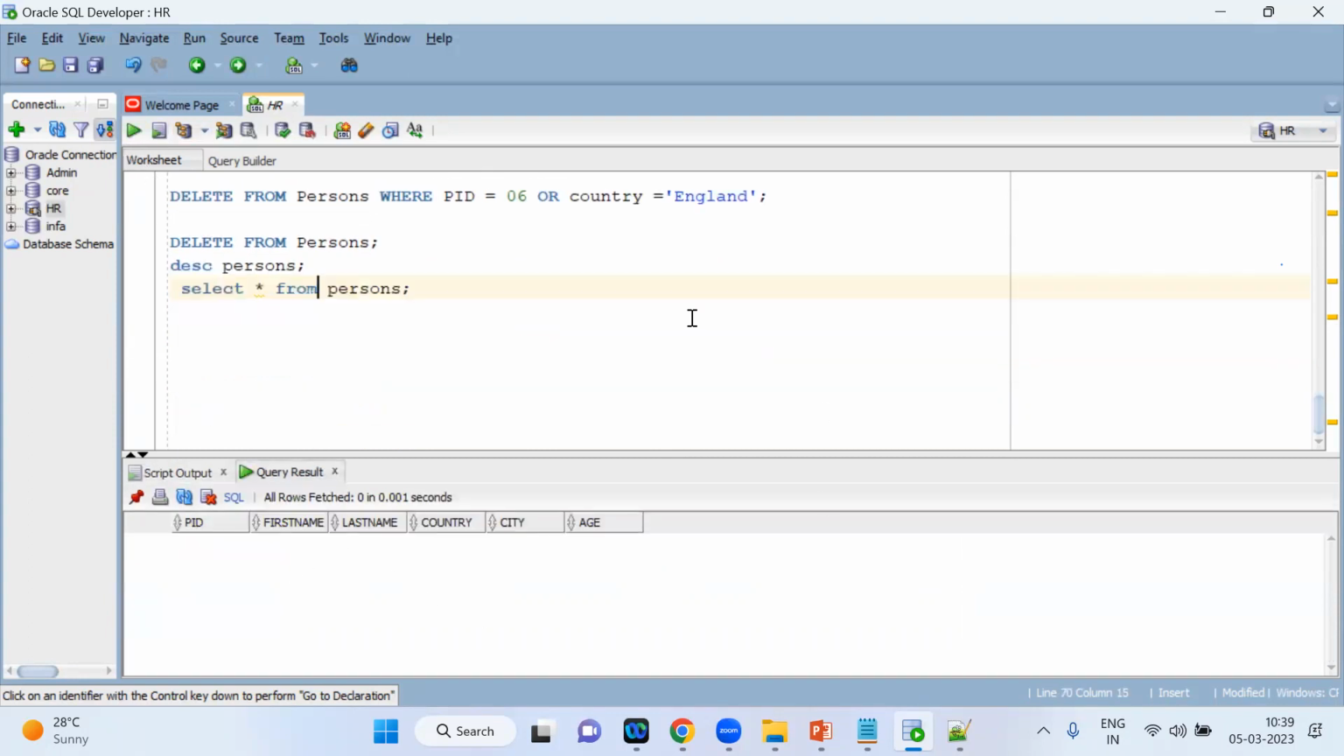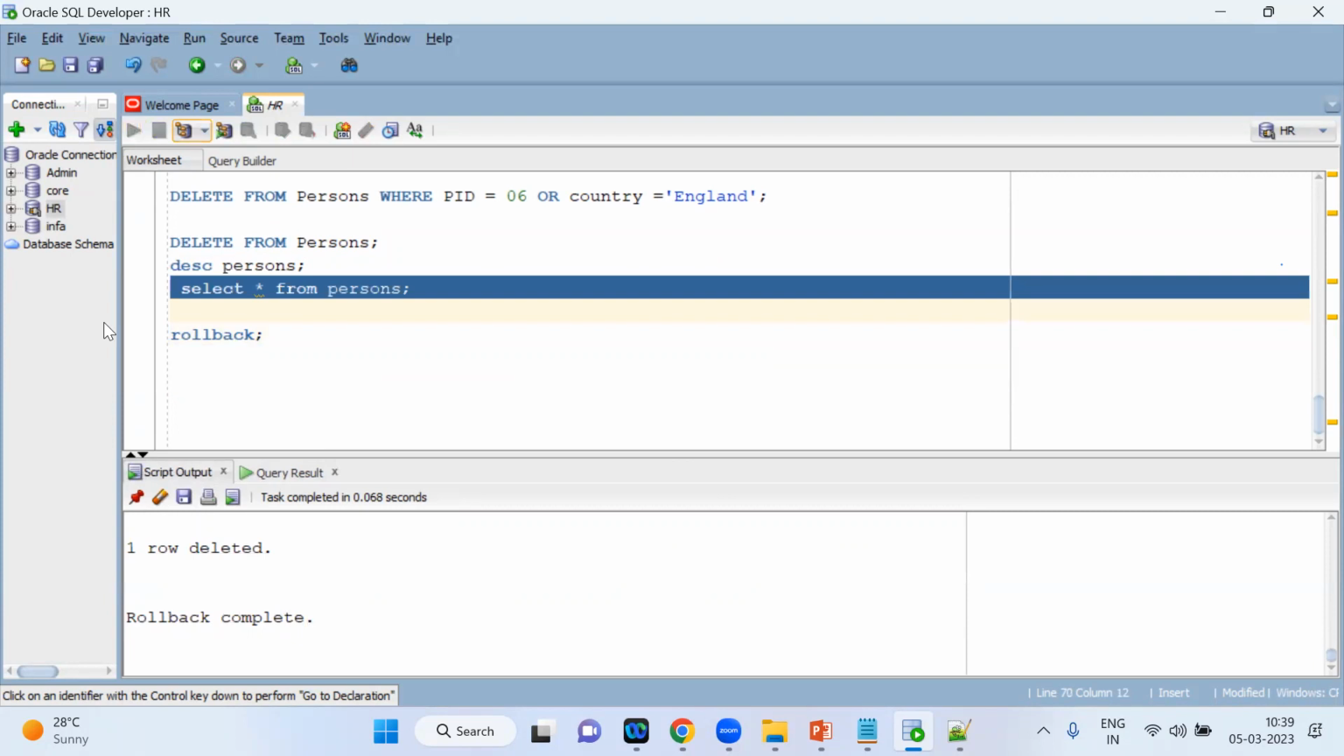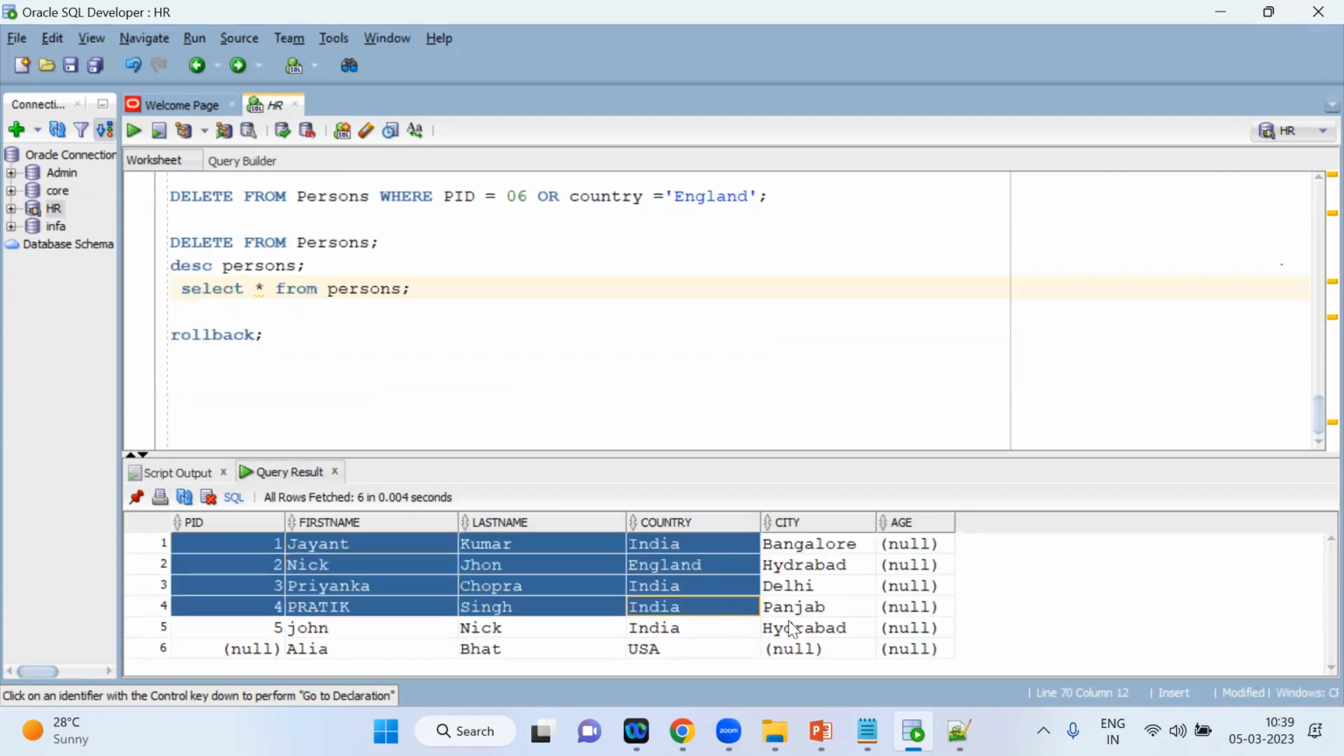Easy, guys. Delete is easy compared to update. So please practice. So what we'll do is rollback, so that we can perform it without a where condition on the whole table. Okay, rollback. Now we got all the records back.